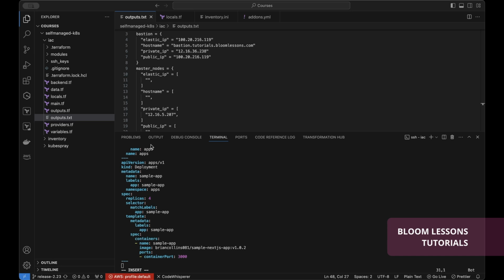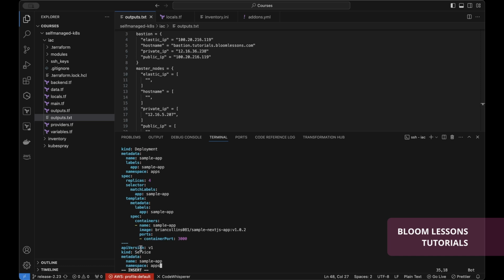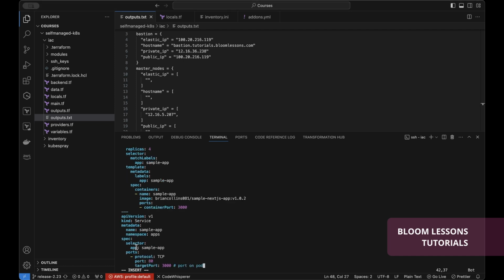The next resource will be our service. So the service will be defined using version 1 of the API. Then kind Service, metadata will have the name and the namespace. It will share the same name as the deployment. Then under spec we'll have the selector. This is the label of the application. Any pod that has this label on it will be selected by this service. And then the ports for the service will expose port 80, and then it will send and receive traffic from the container on port 3000. So this is the port on the container.